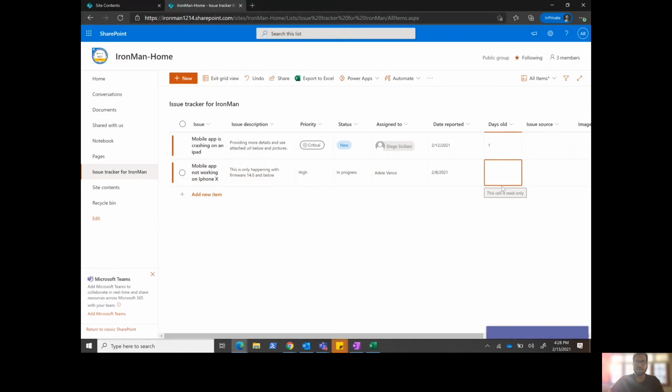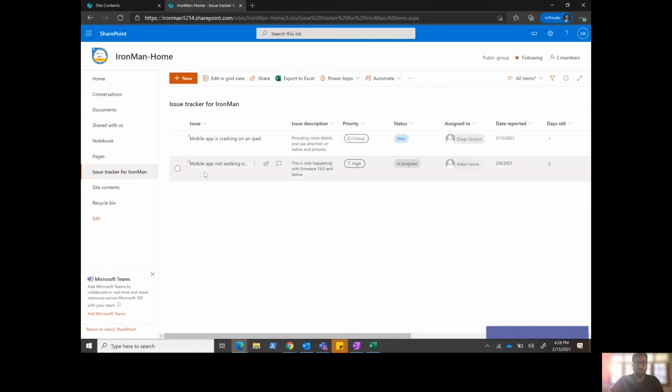And this is days old. It's going to track on its own. So this is pretty much filled out, but I have to click on exit grid view for this to really save. So once I click on it, this line item got added pretty quickly. So I have a new, I have an in progress. One is 1 day old, one is 5 days old.